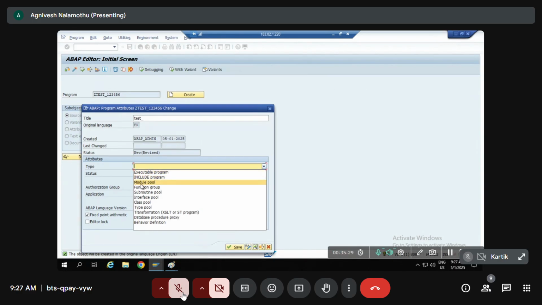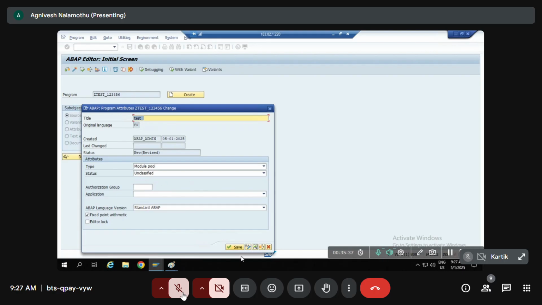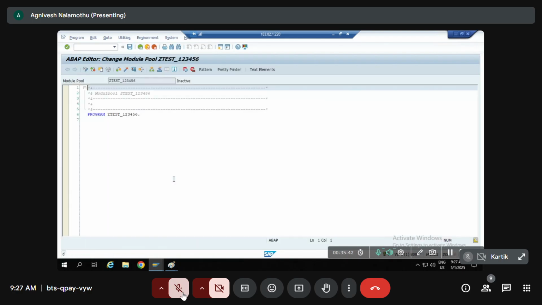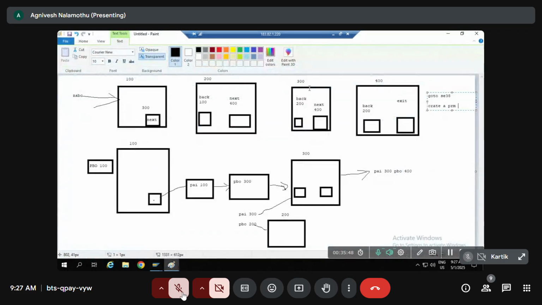Now, if you are working with module pool, you have to select module pool. Click on save. Nothing. Here we will change it to module pool. Create a program with the type module pool. Now save and activate. That's it. This is step 1. Are we clear with step 1?